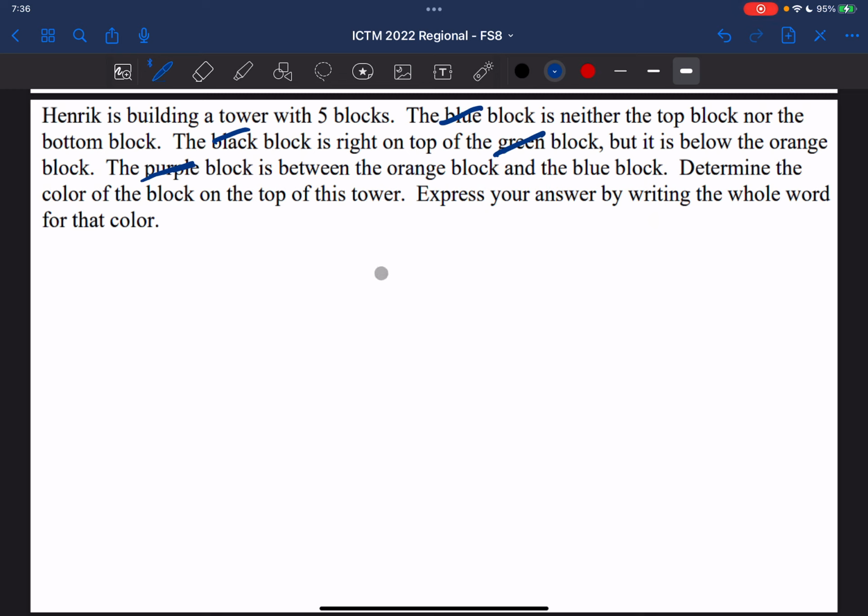So what does that leave us? We already know blue is out. So the only one that could be on top is the orange one. So that's how we get it, by process of elimination. So we get orange.